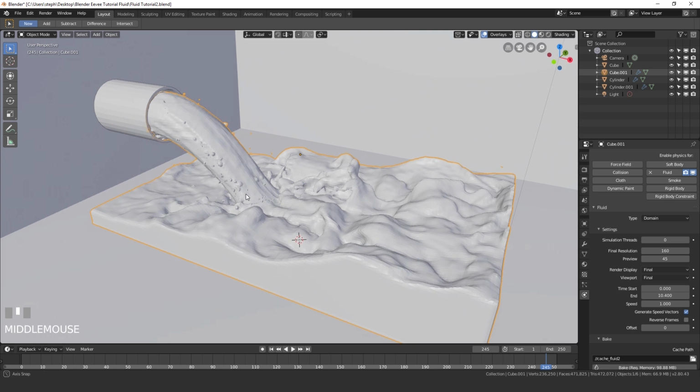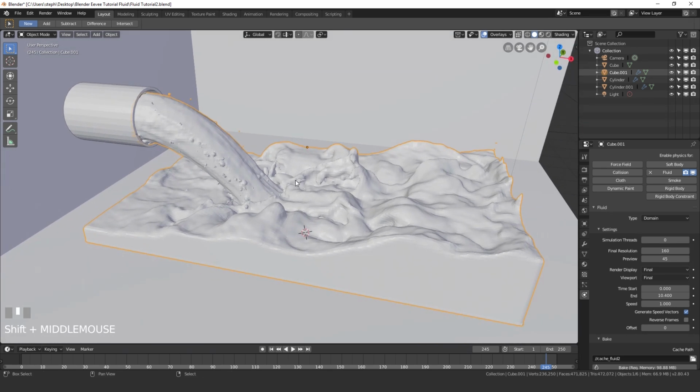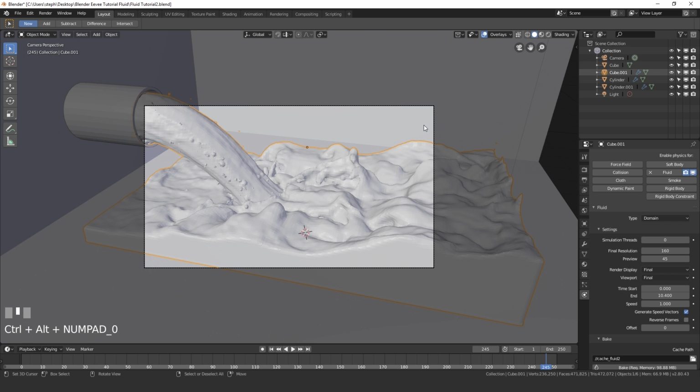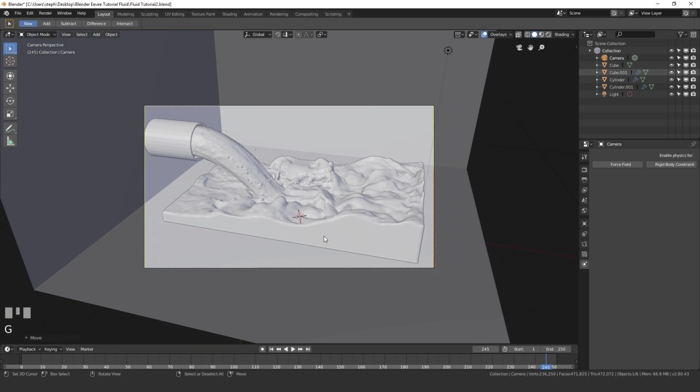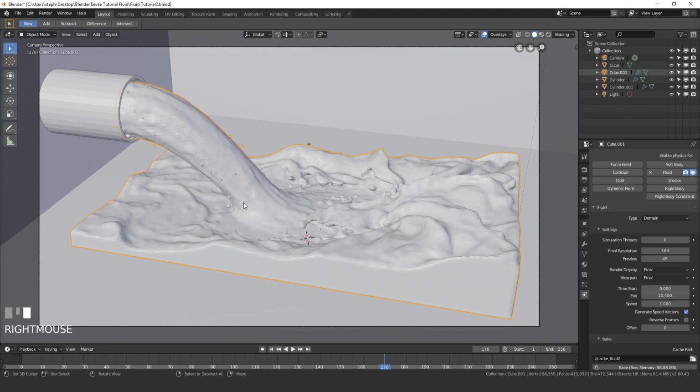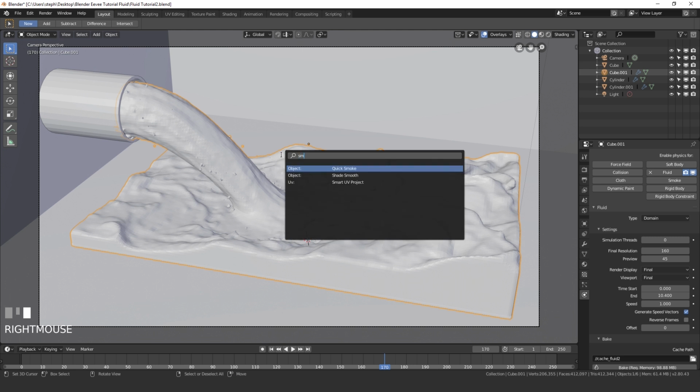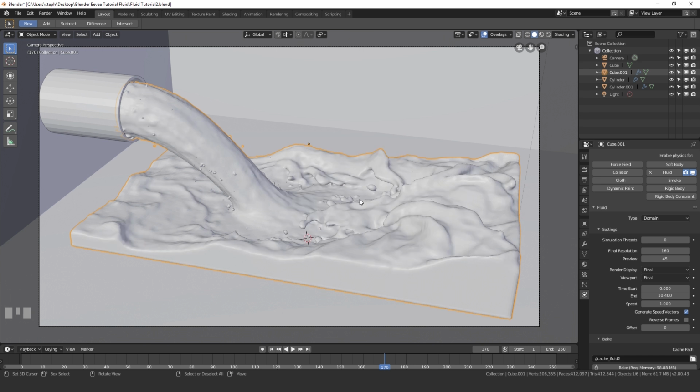So first off, I'll probably go right around here or so with the camera. I'm going to hit Ctrl-Alt-0 to snap it into place. You can right click on your camera, G, middle mouse button, and just drag it backwards. Okay, so let's right click on our domain. The first thing I'm going to do is apply the smooth shading, and it used to be in the toolbar, but now what you have to do is hit the F3 key and type in the word smooth, and then go shade smooth. There we go.